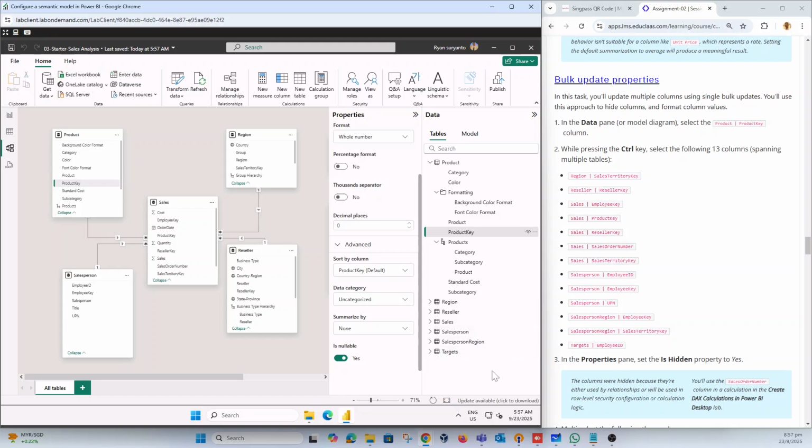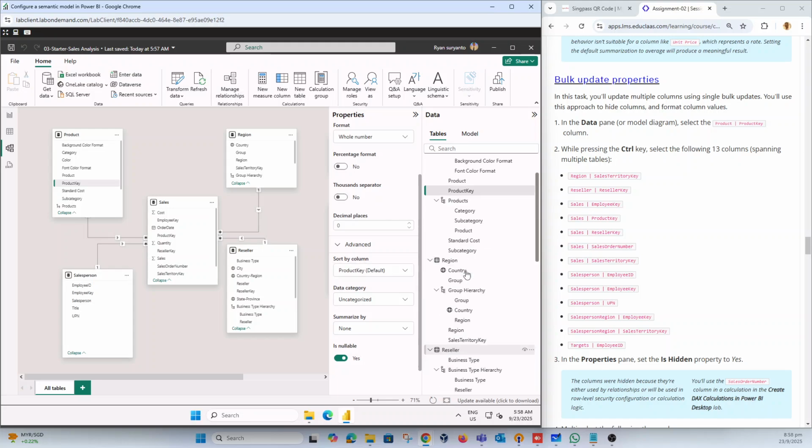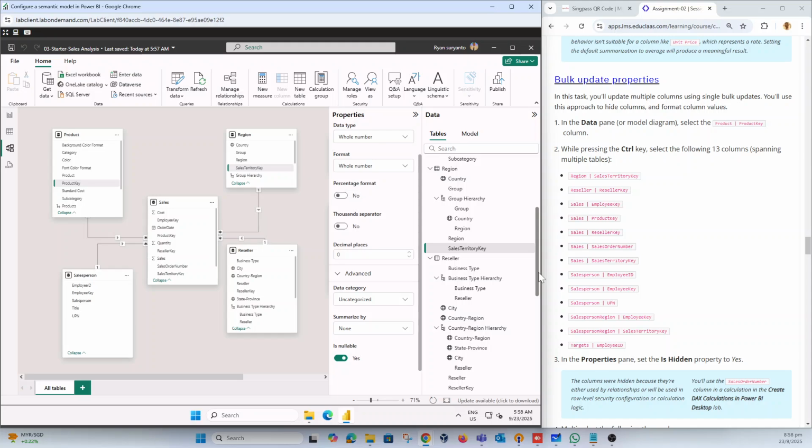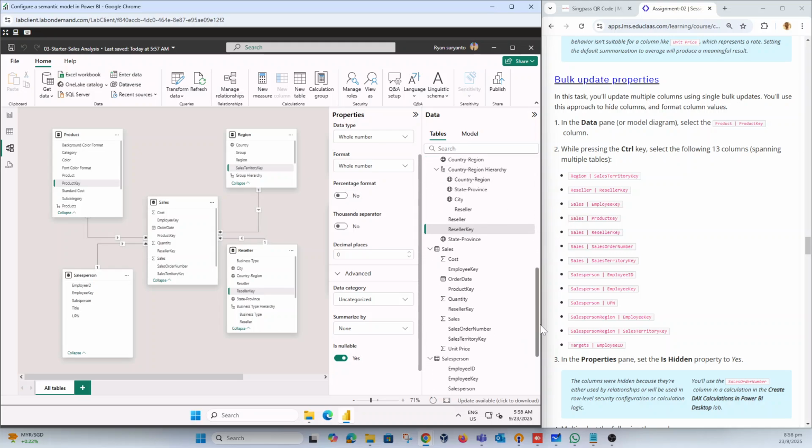So you need to expand all. Otherwise, it will be difficult later. Expand all. So hold the Control. Region, sales territory key. Region. Sales territory key. This one. So 2 selected. Then reseller key. Then after that, sales employee key. Slowly, no need to rush. Sales product key.